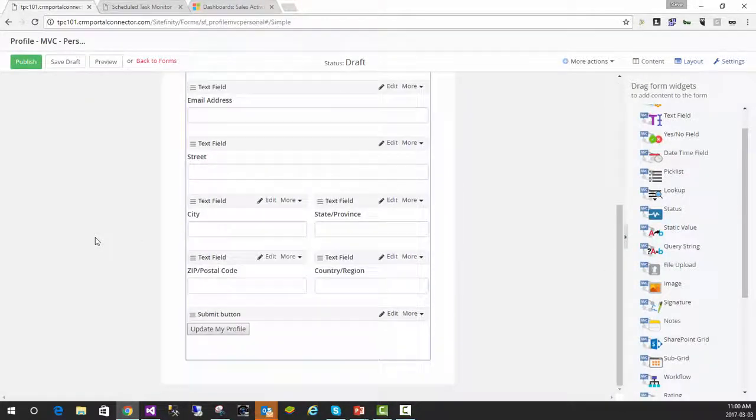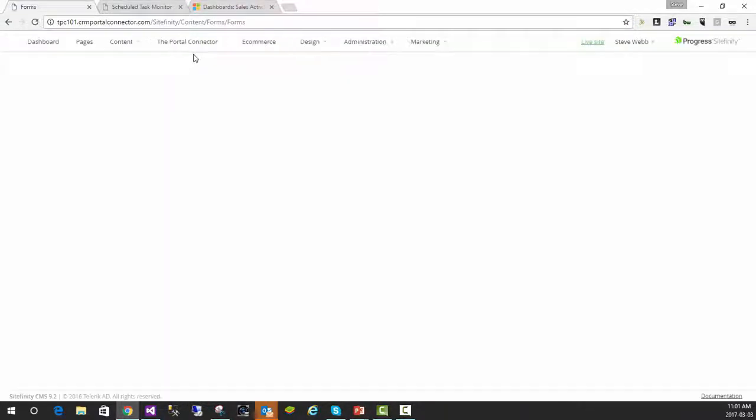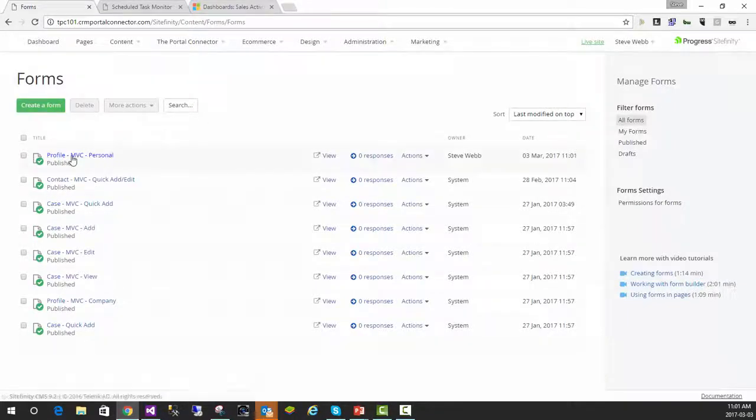And now by clicking on publish, we've created our first form, and it's a profile form. So click on publish. And there it is, profile MVC personal. Now before I actually leave this, I'm going to go back in there because there's a couple things that I wanted to bring to your attention.